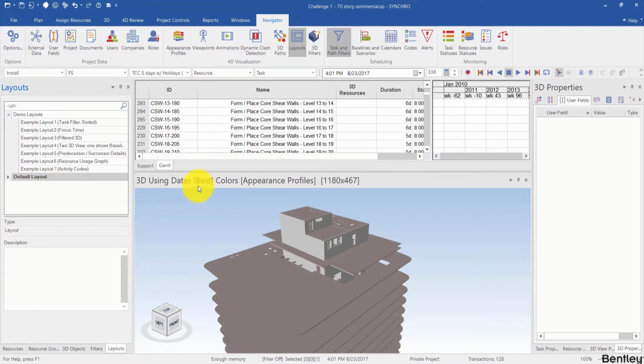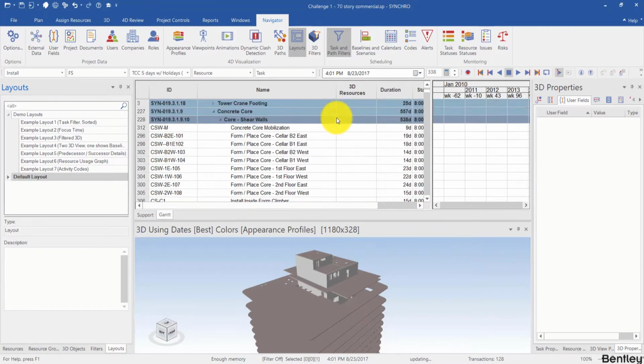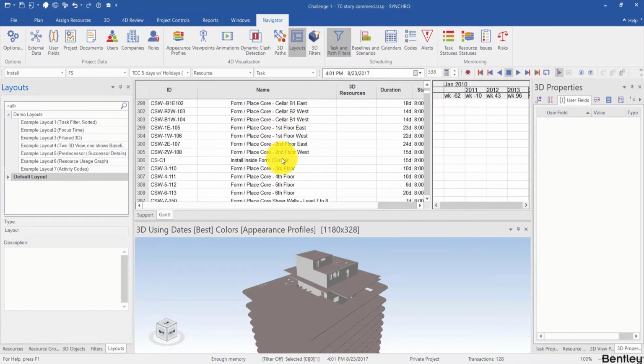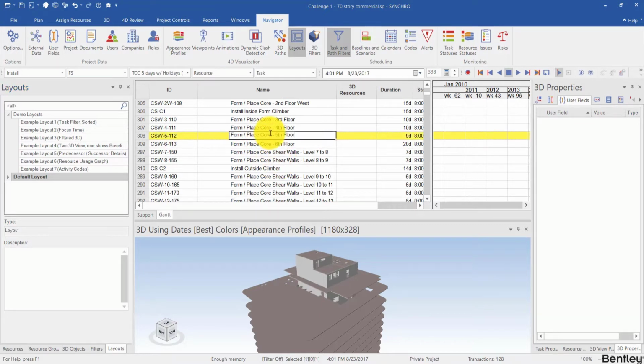And for part 2, we need to create a layout to include both task filters and 3D filters. For task filters of all the core share walls, if I navigate through the Gantt chart, I can see that core share wall tasks start with the string form place core. So I can take advantage of this feature and create a user field to extract the first several characters from the task name, and use that user field to create a task filter.